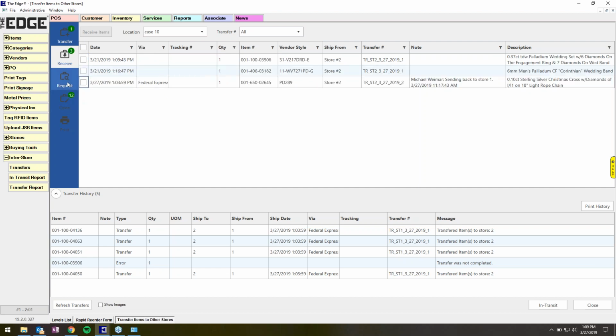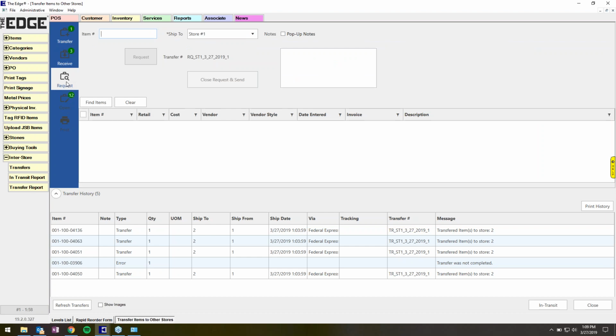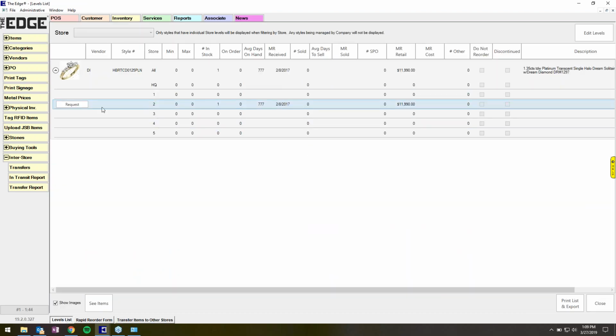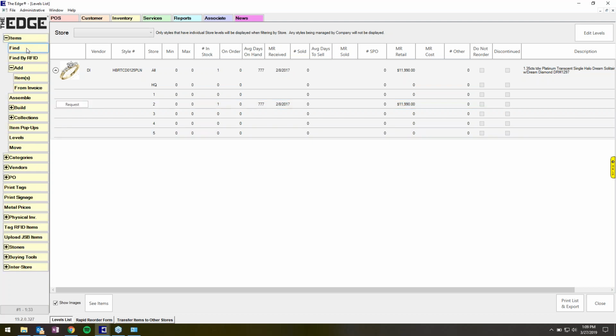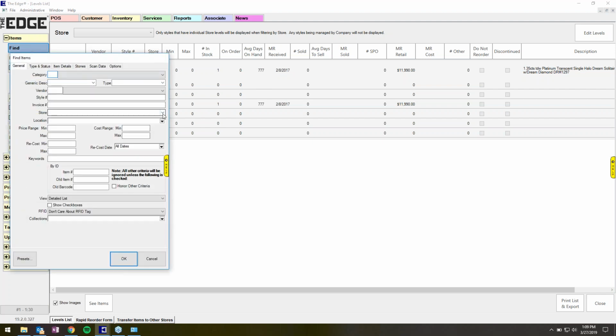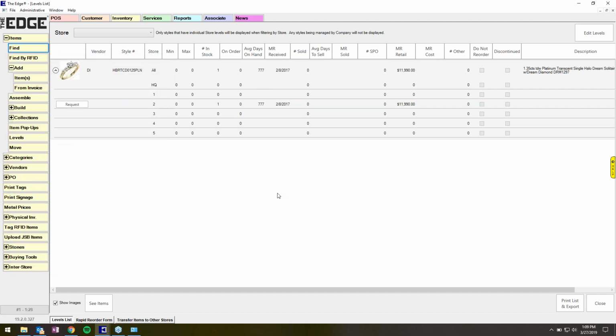All right, and then we have the actual request tab. This is how you can request items from other stores. You can either find it or you can key it in. We've also added the request button in a couple of other places. So for instance, if you use item levels, levels is going to have a request button. So if you wanted to initiate a request for an item that you are out of stock on, but maybe the other store has it, you can come in here, hit request. Same goes for the item record. If you look up an item that's at another store, do that real quick.